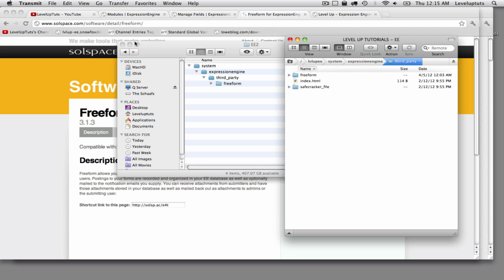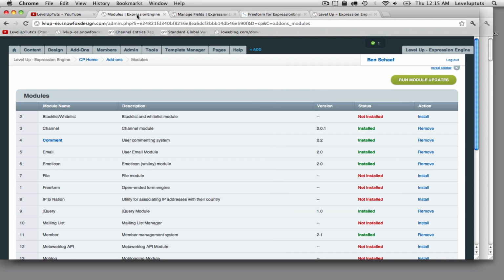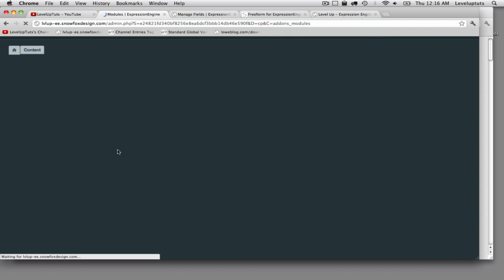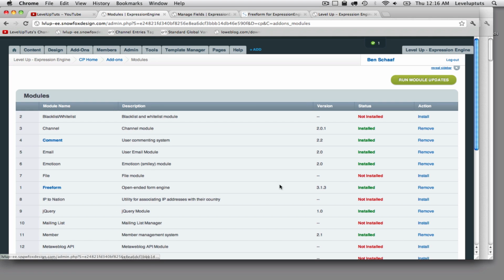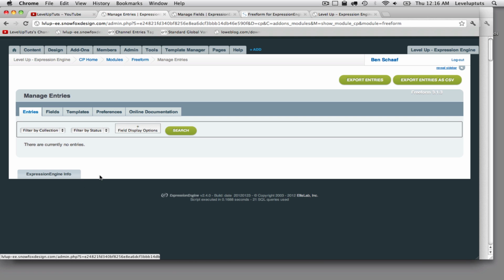Once you've uploaded that file, you're at the same location where I'm at. To install it, you go to Add-ons, Modules, and you should see Freeform. It should not be clickable because it's not installed yet, so we're going to go ahead and install it. And now that it's installed, it just blinks, it installs, creates some tables. Now we can click on Freeform, and we're now at the Freeform landing page.